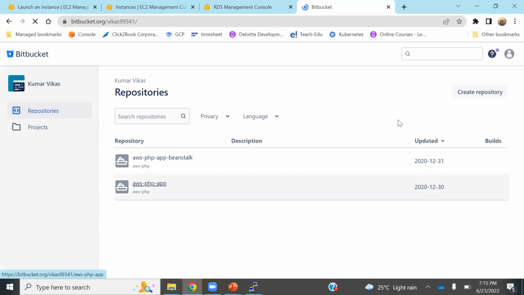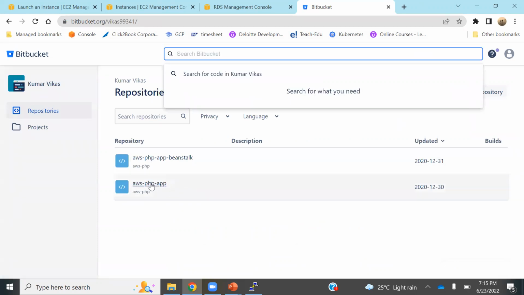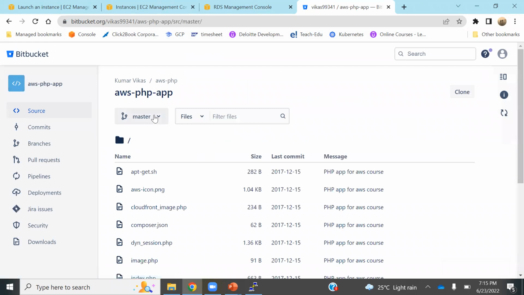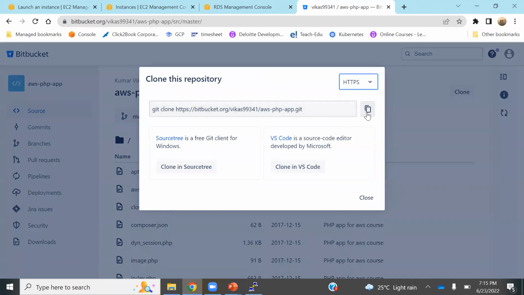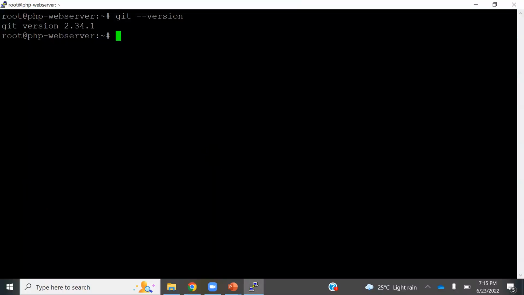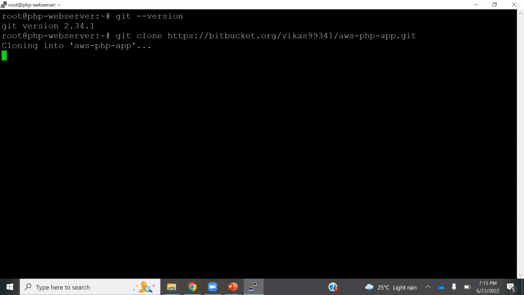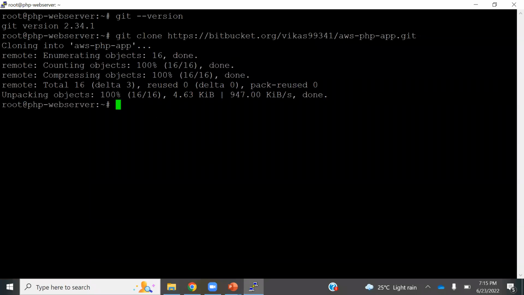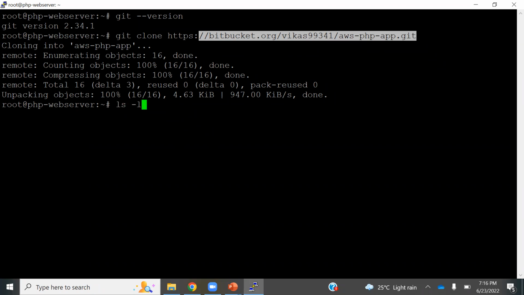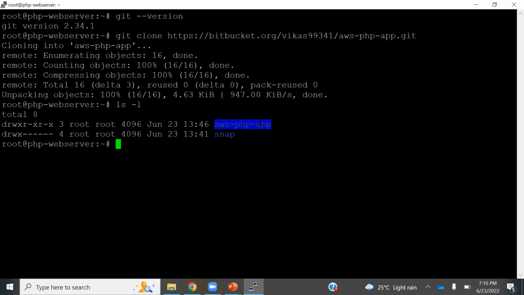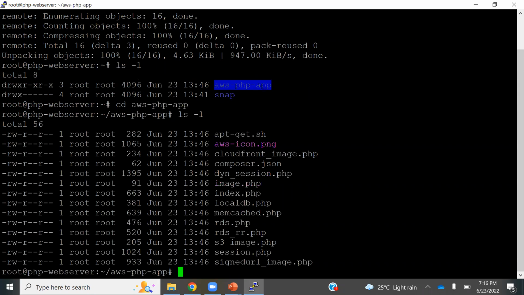Okay, so this is my code. I'll click on this and I'll get a command to clone this. So if you click on clone, you will get a command to clone this. Just copy this command and paste it here. What will happen? The code will be cloned for you. So cloning this, and it's a public repository, so you can also clone it, no problem. Once the code is cloned, you can come here and do ls -l. You will see this code here. Go inside, ls -l. This is the code which is present.